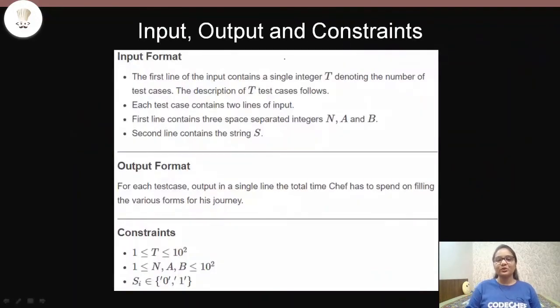Now let us see the input, output and constraints. The first line of input will be the number of test cases. Then for each test case, we'll be given 2 lines of input. The first line will be N, A and B. N is the length of the string, and A and B are the minutes that chef will be spending on filling either the interstate or the inter-district application. The second line will contain the string itself, a binary string. That is how we will know how many inter-district and how many interstate applications there are. The output will be a single line where chef has to print the total amount of time that he will spend on filling the various forms.